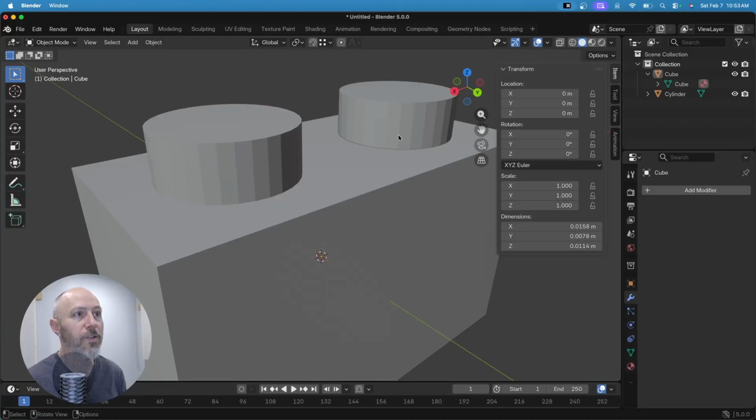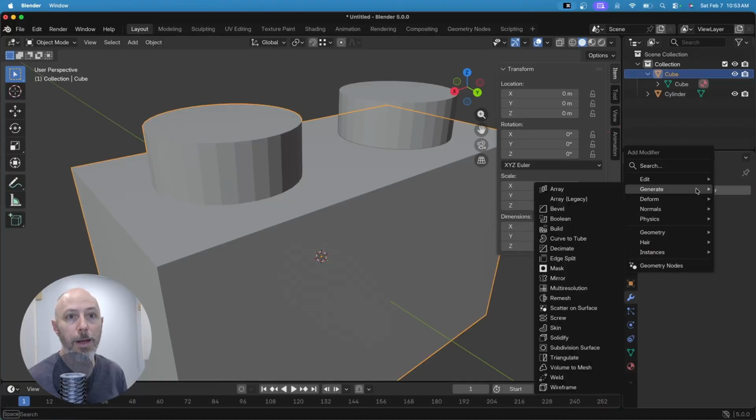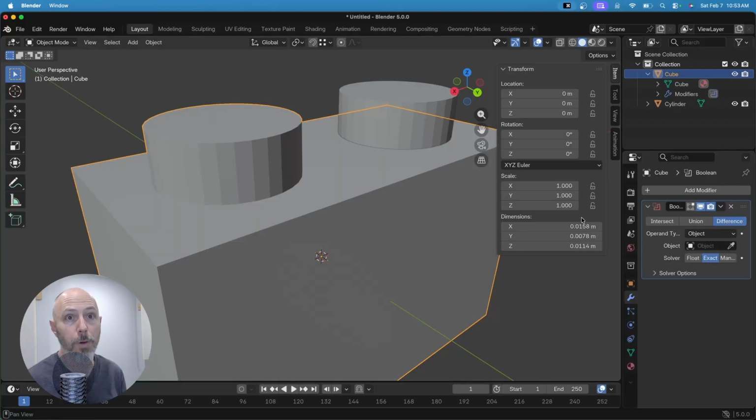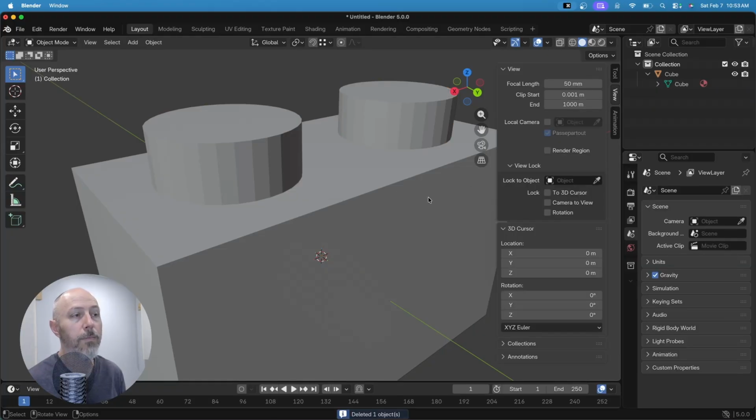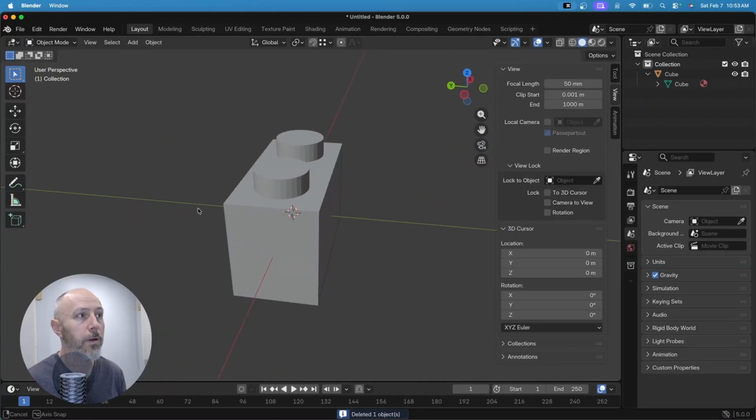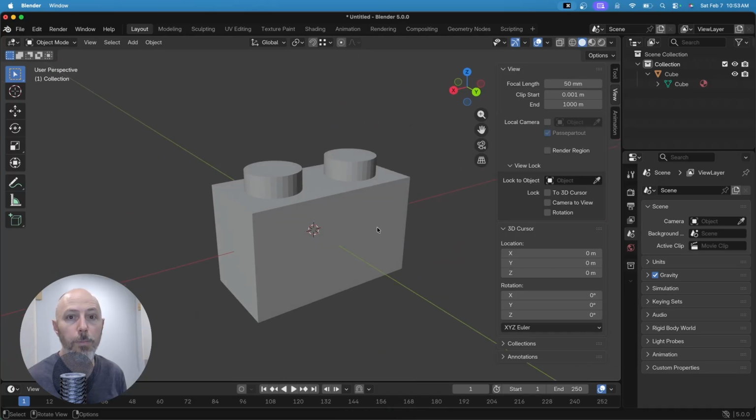Let's do exactly the same thing for this other stud. Select our main object, add a modifier, add a Boolean modifier, select that second stud, switch it to union, apply, and then delete the cylinder. X, delete. And there we go. So already we're in much better shape.